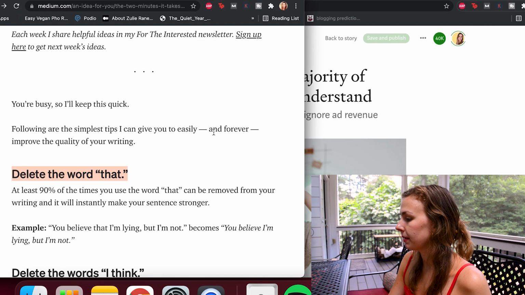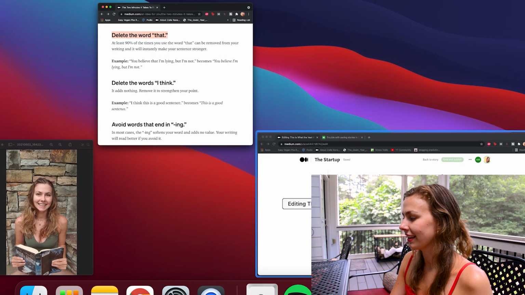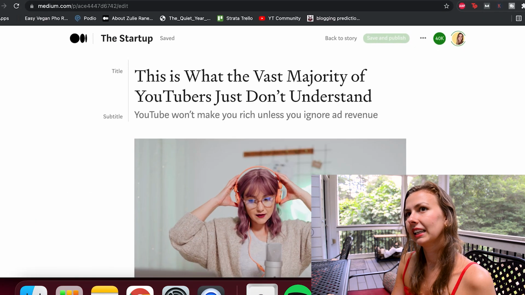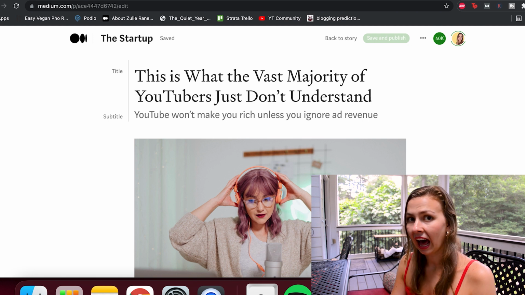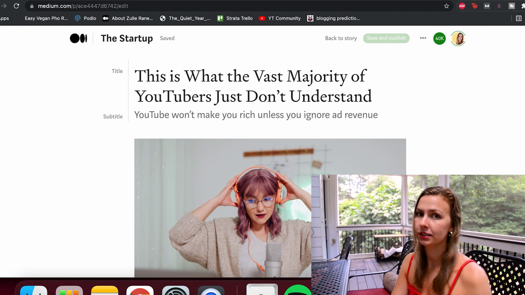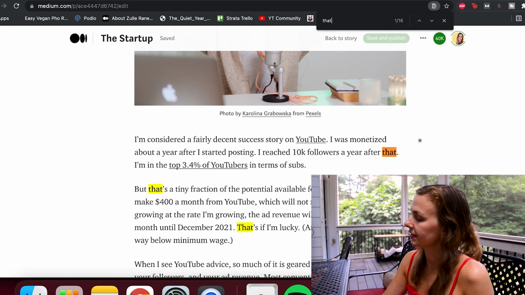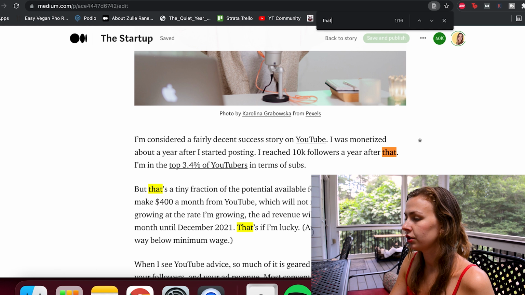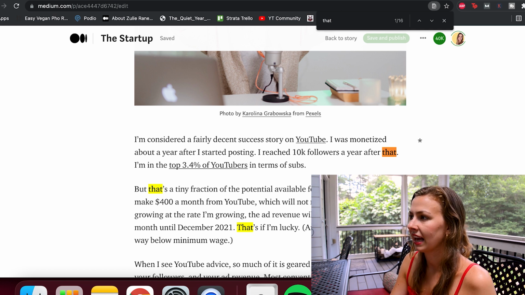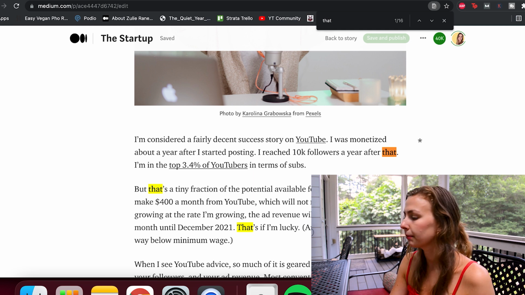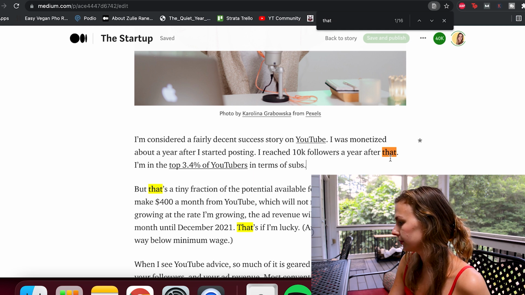So his step number 1, delete the word that. I think if you can delete the word that from your sentence and it still makes sense, you absolutely should do that. So let's do that. Let's look through and find, I have 16 that's. Now Josh says you can easily remove up to 90%. I think my estimate is probably going to be something closer to 50%, but we'll see. So I've got 16 to start with.